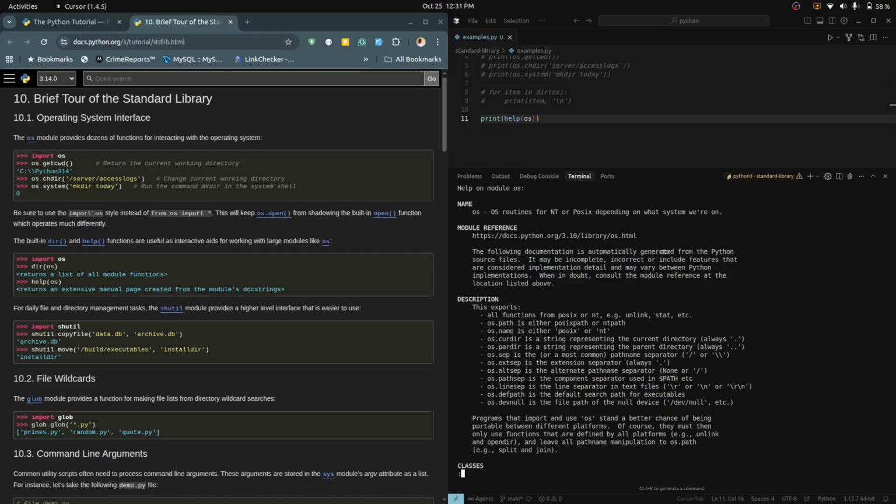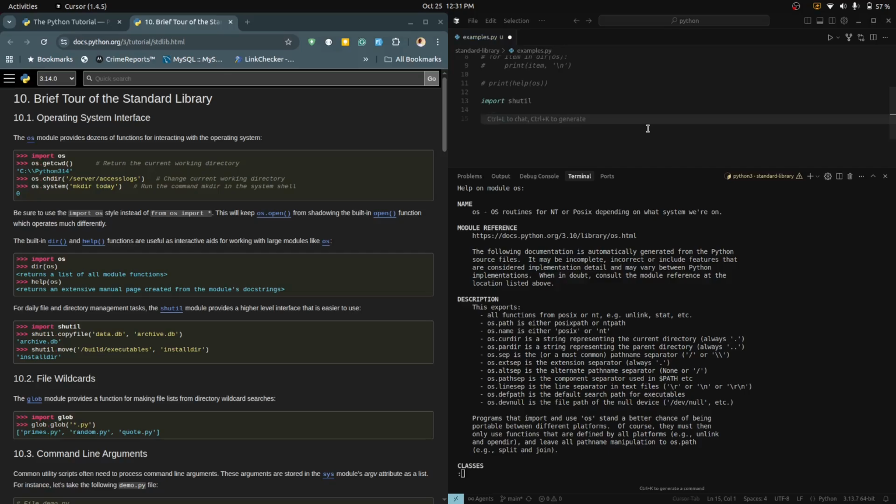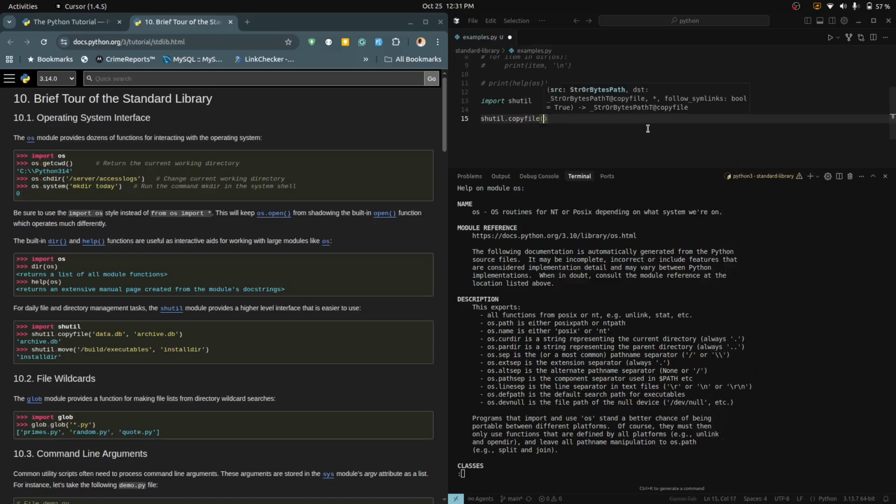For daily file and directory management tasks, the shutil module provides a higher level interface that is easier to use. So let's see that example. Import shutil, and here we can say shutil.copyfile data.db archive.db. What do you think is going to happen if we run this script?